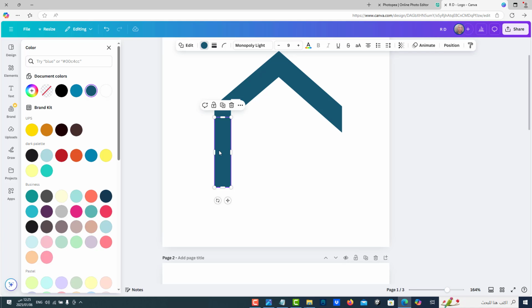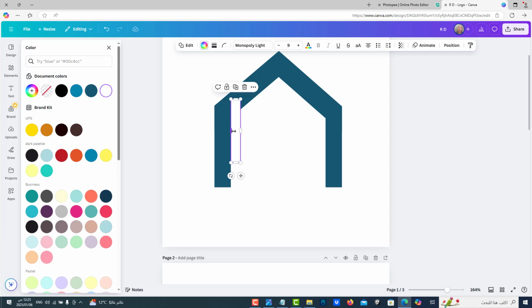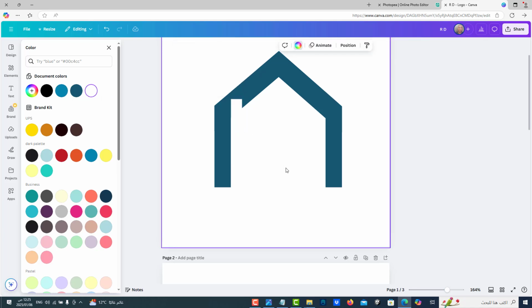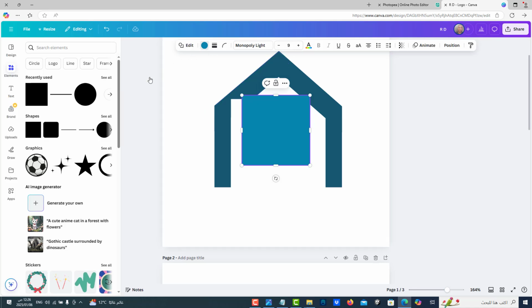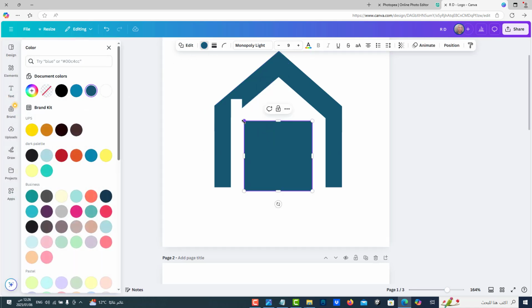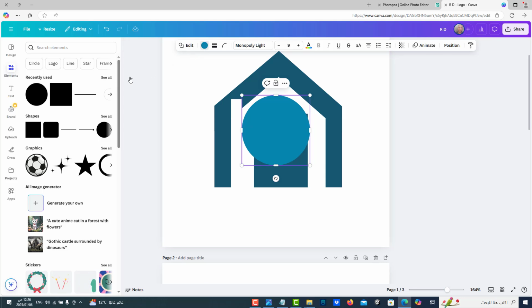Now I will take this and duplicate it and put it here, the same as the one in here. After that I can make this a little bit bigger. Now I will add something like a door and a window. First of all, let's create a new element, a rectangular shape, and I will choose a color. Then I will put it here, and then I will add another element, which is going to be a circle. I will choose the same color.